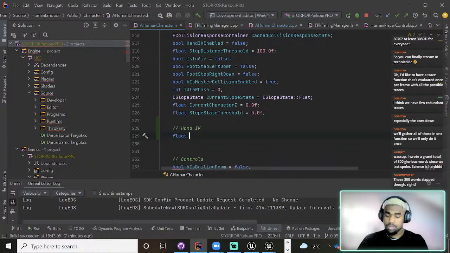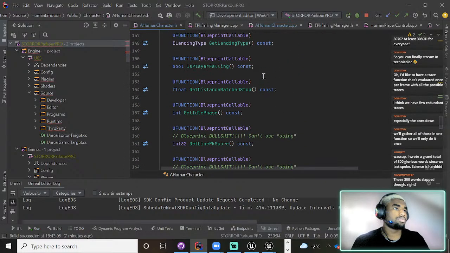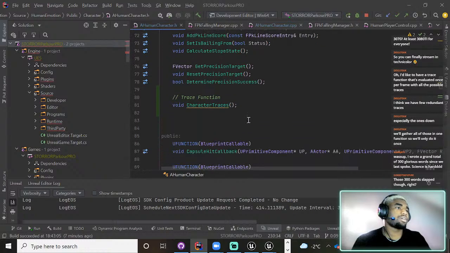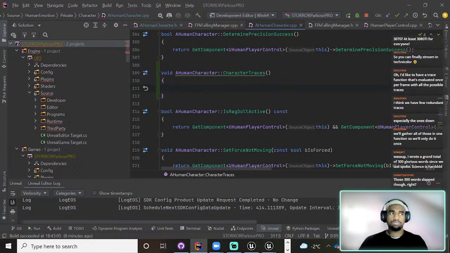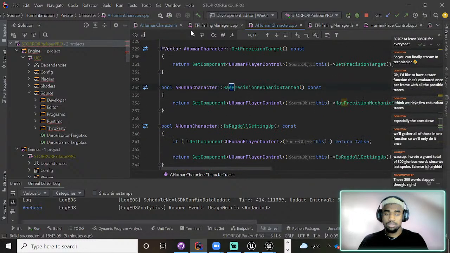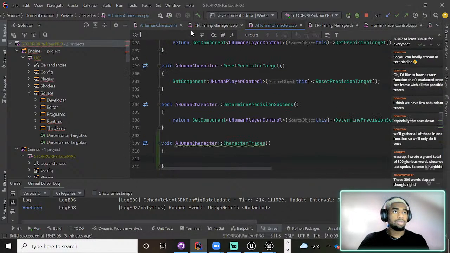So we need float. I guess you could then have like a main trace function and then some functions for each trace that you need to do. But no, I'm just gonna put it in there. We're gonna have to clean this all up. Let's do trace. What, all the line trace it is.